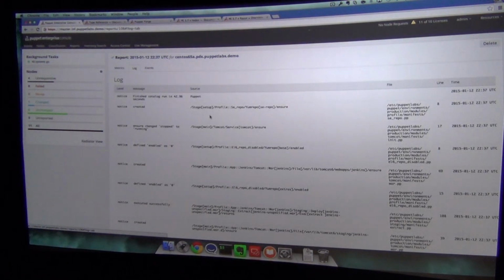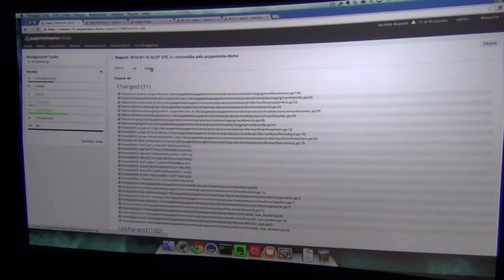The log view, this is just going to show me exactly what I would have seen on the command line if I had kicked this off through the command line. So if you're used to looking at things this way, you can do that. But I think the most valuable or the easiest to look at view is this events view. So this is breaking down by individual resource what happened during this run.